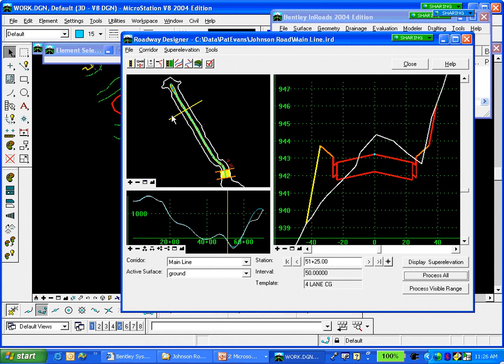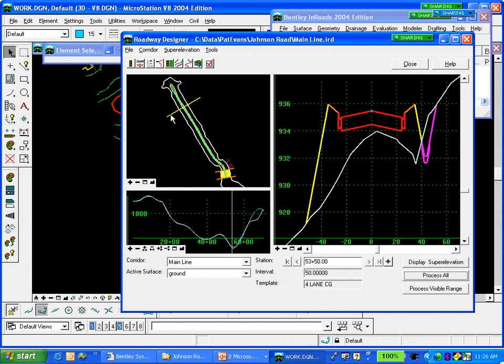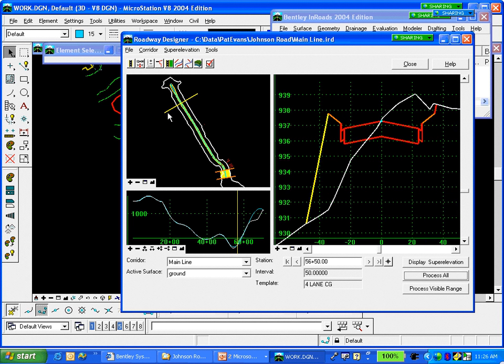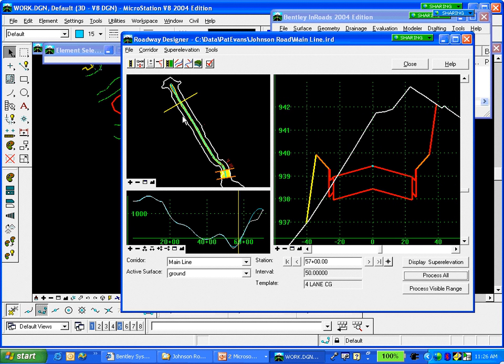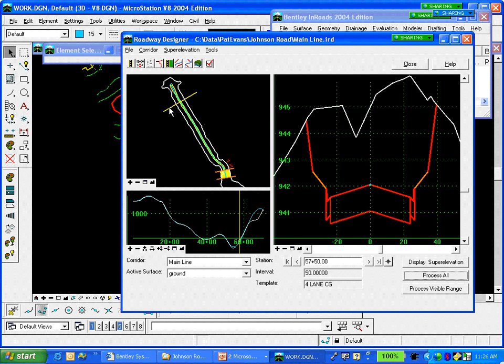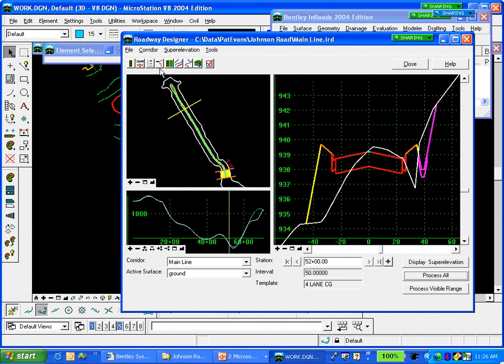We're going to come into this area, in the area of station 52, and then we're going to go up to, say, let's take a look at this. 57 looks good. So we'll go from about 52 to 57 and put an end condition in there. All right.